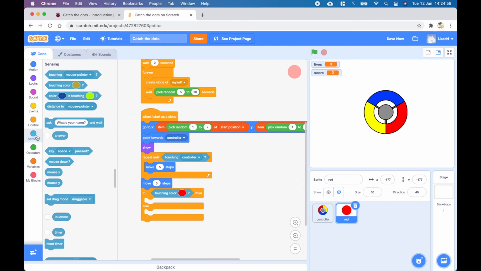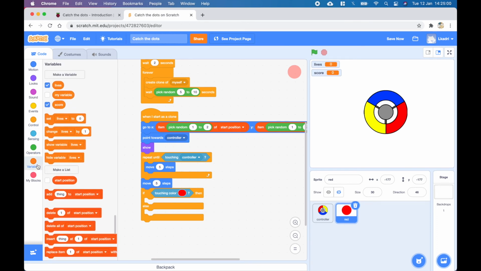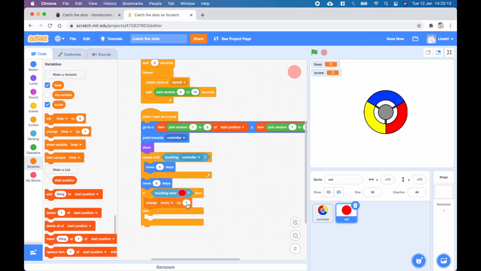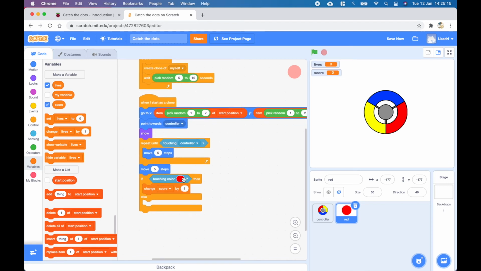So that means we need to change our lives or score variable. In this case, we'll change the score. So drag change inside the if block and change it to score. And we want to give them 1 point. Otherwise, if it's not touching the red colour, then we're going to change lives so that it takes a life away. So we need to change that to -1.